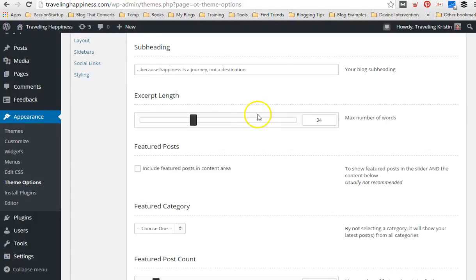Excerpt length. An excerpt is basically when you create a blog post and you want an abbreviated amount of text from your post to show up on the home page. You can designate the length of your excerpt here. Instead of showing the whole blog post on your home page, it's just going to show the excerpt. You can move the slider to have more words. That's really nice because on your home page, you don't want the whole blog to show, especially if you have longer content. You want them to click through to the actual blog post. It just makes your home page look nicer.